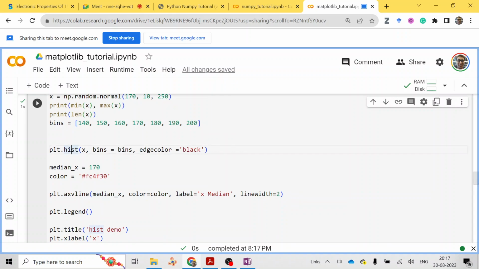Then you use plt.hist, you put your x value, you put your bins equal to, in here the list is named bins only, and then the edge color, which is some extra parameter you can add. You can also use hex values instead of using some variable name like b or something for the color.